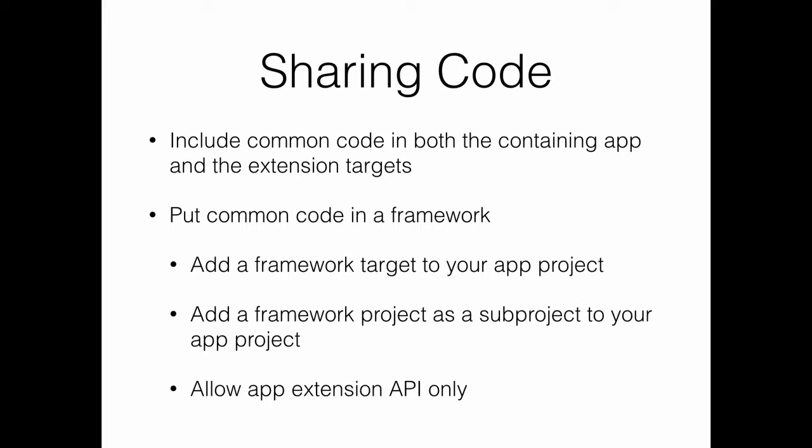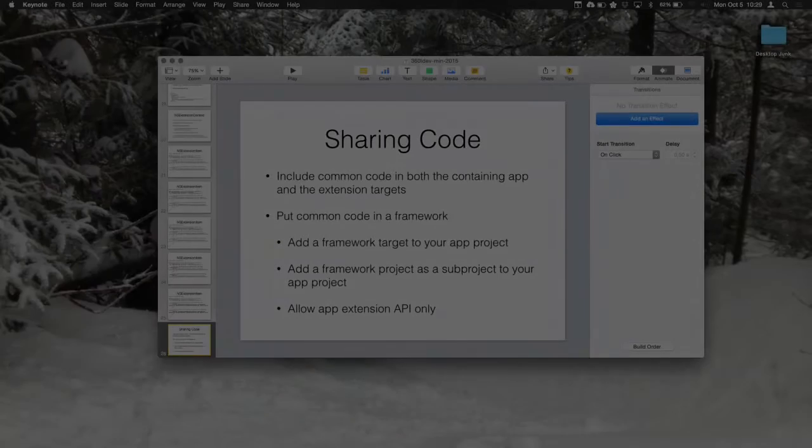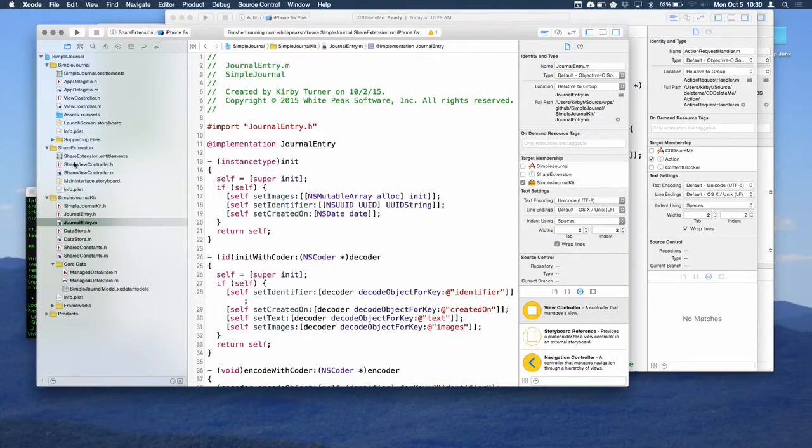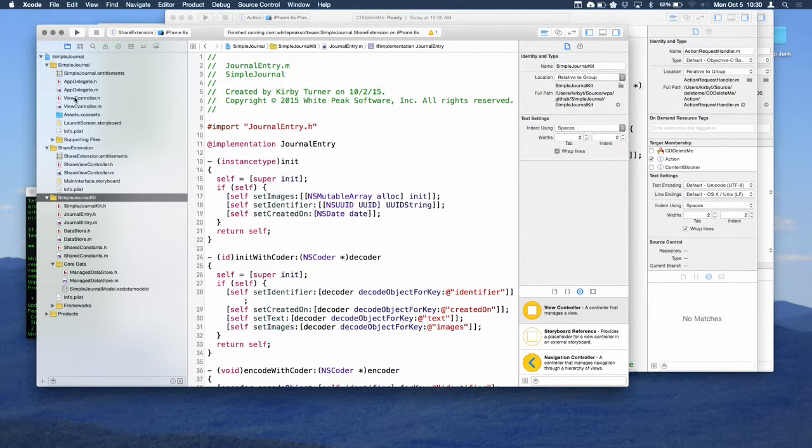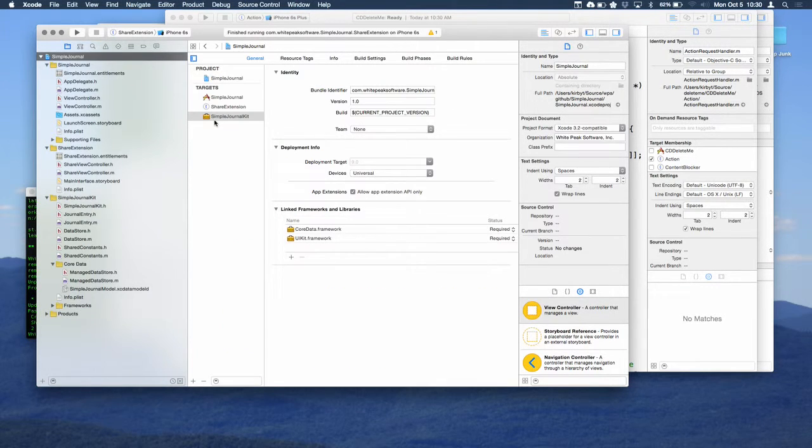So the most common way to use one of these frameworks inside your application is to, one, either set up a new target inside your application. So if I go back over here, you'll see that I've created, right here, a simple journal kit, and that's my framework. And it's just another target within this project.